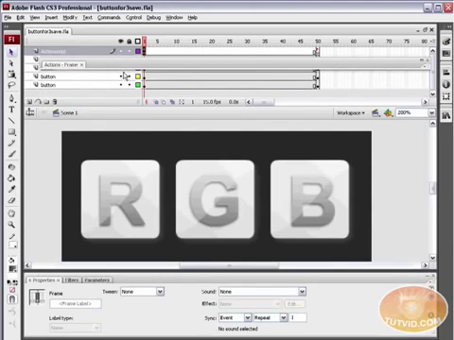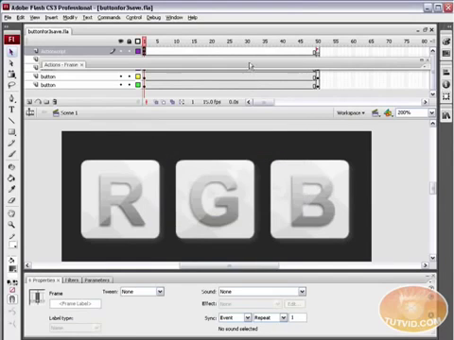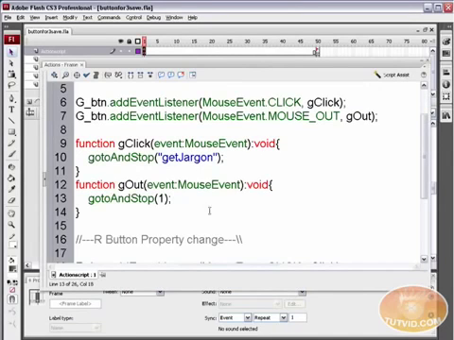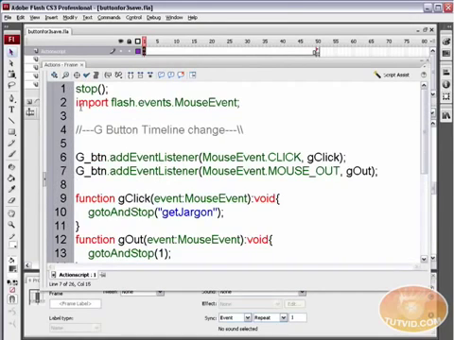Hit Command return or Control Enter, excuse me, and that will preview the movie. I'm going to click G, and there our lines are. When I roll out, you can see that they disappear. Click. When I roll out, they disappear. Wonderful. So that is how you navigate a timeline using ActionScript 3.0 right here, this bit of code.